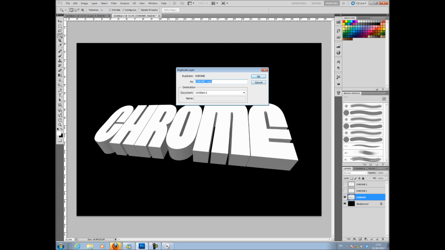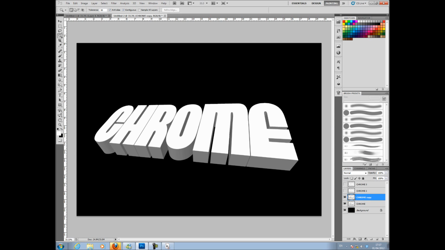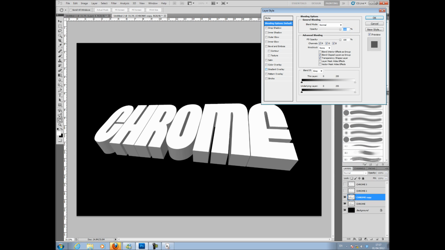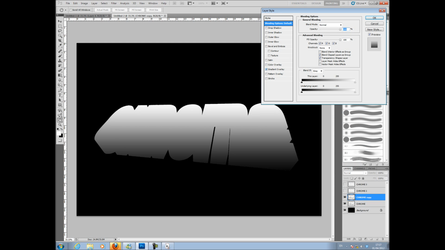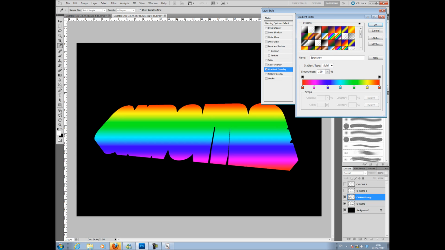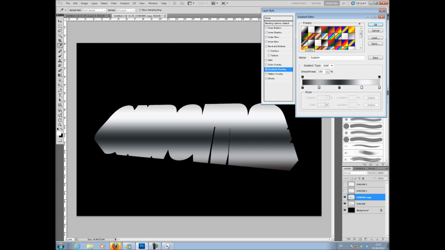Right click on Chrome, duplicate that layer, and we're going to call that Chrome copy, just keep it how it is. Then right click on Chrome copy, go to blending options, go to gradient overlay, and then we're just going to put sort of multiple black and white, white and grey colors on the swashes, if that's what it's called.